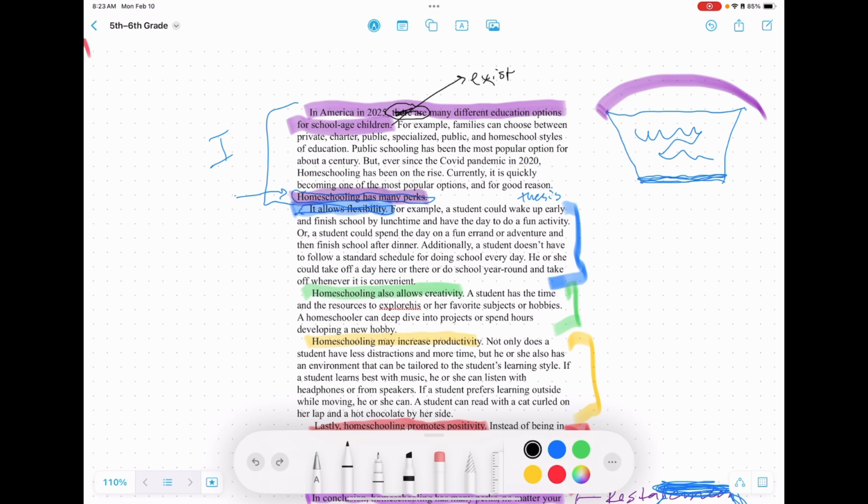Well, I'm sure you saw the same error I did. So let's take out "public" because we repeated it twice. And homeschool styles of education. Public schooling has been the most popular option for about a century, but ever since the COVID pandemic in 2020, homeschooling has been on the rise. And we would make that a lowercase h. Currently, it is quickly becoming one of the most popular options, and for good reason. Homeschooling has many perks. So we narrowed all the way down to our thesis.